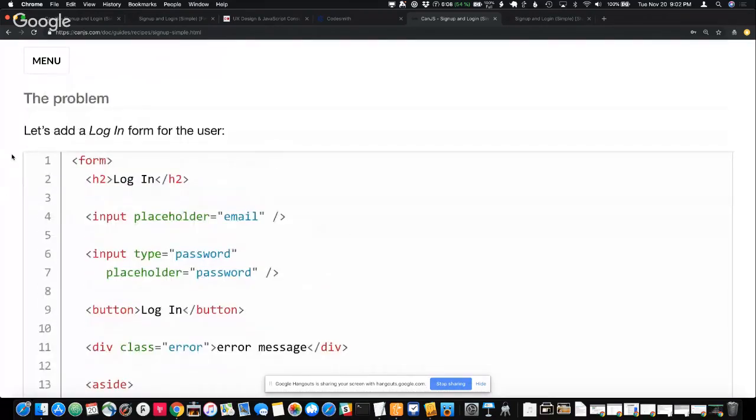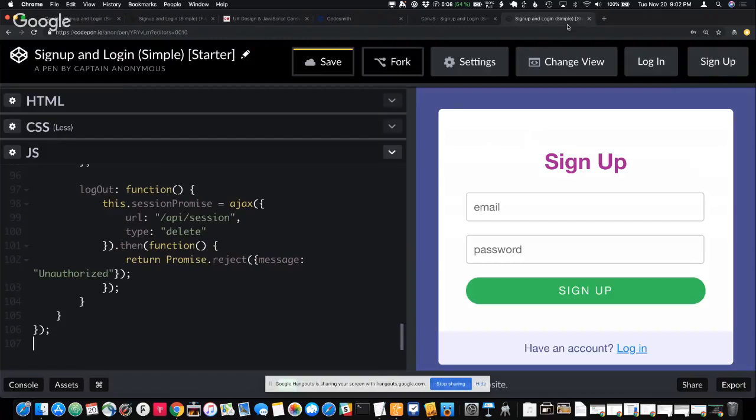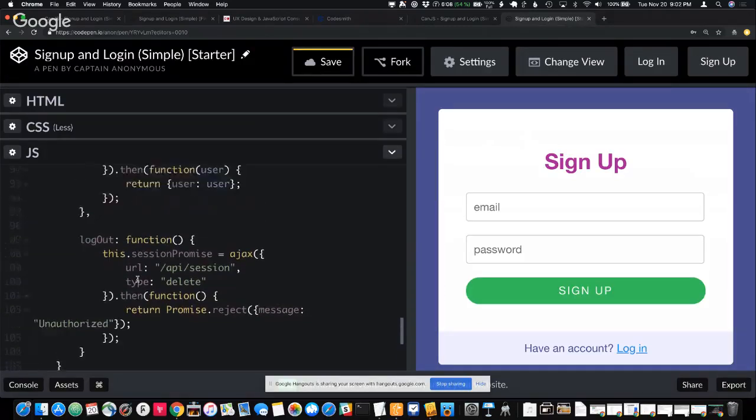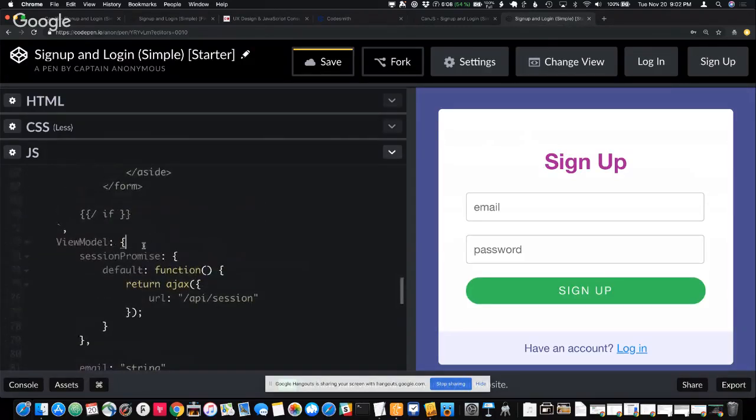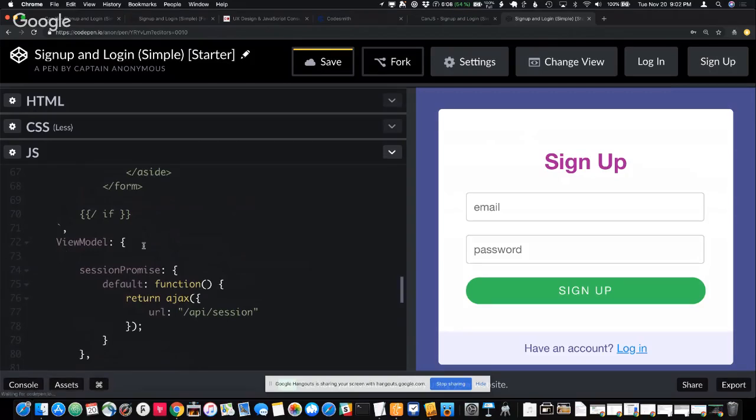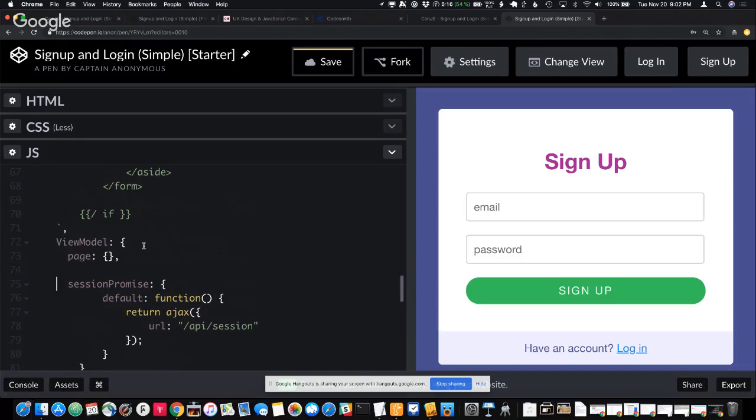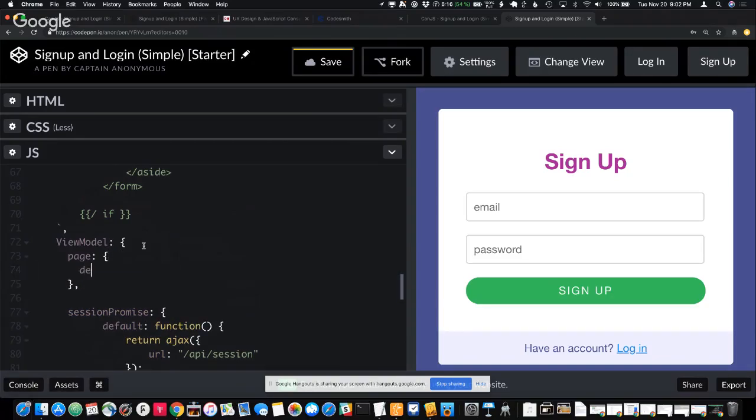Step one. We can make the page property within the view model. Okay, let's do that. I'm going to do this stuff at the top, just to make it easier. Page property.